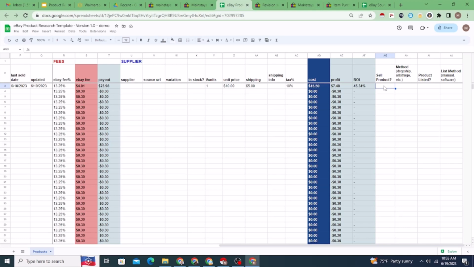But here at the end of the sheet, whether or not you've decided to sell the product is what I mean by sell product. So let's say you decide to sell it. You say, yeah, sure, it's profitable. What method are you going to use for this product? A product this size, you're typically drop shipping it. But if it's arbitrage, you can put arbitrage here instead.